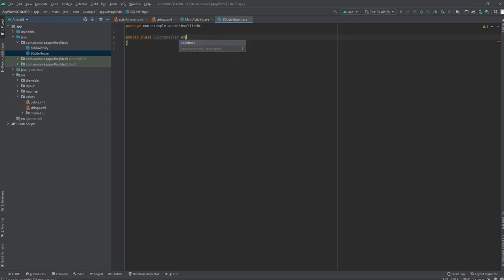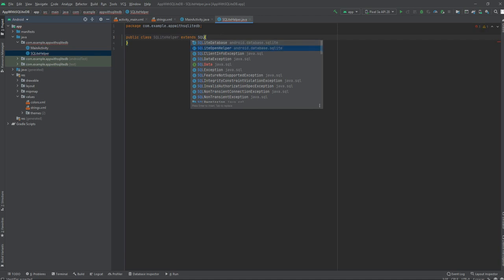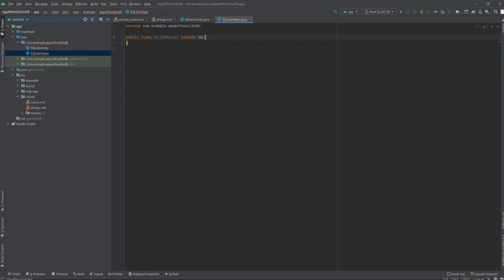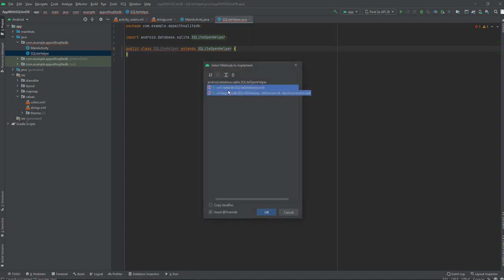Then we'll have to extend it to SQLiteOpenHelper. That is why I named it SQLiteHelper, because we need to extend SQLiteOpenHelper. Then we have an error, so we just click this icon. Then we need to implement methods. Make sure onCreate and onUpgrade are selected, then click OK.